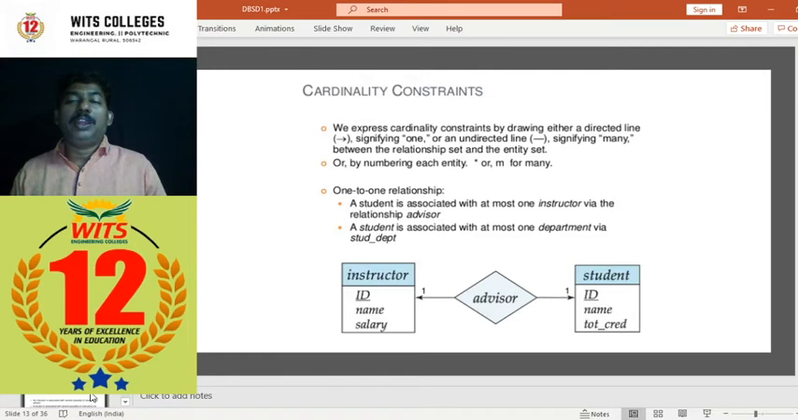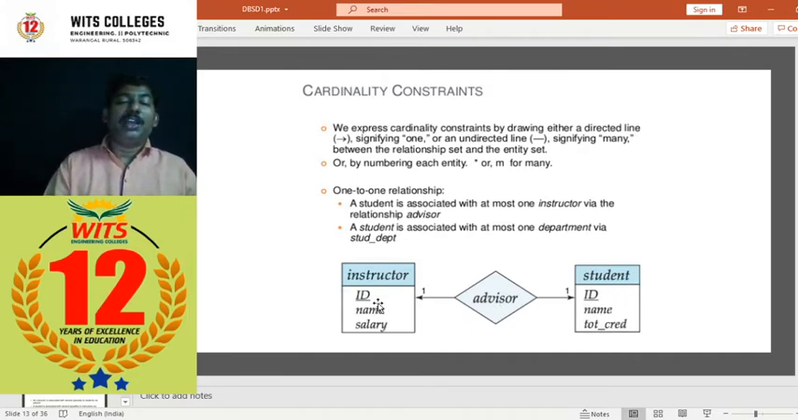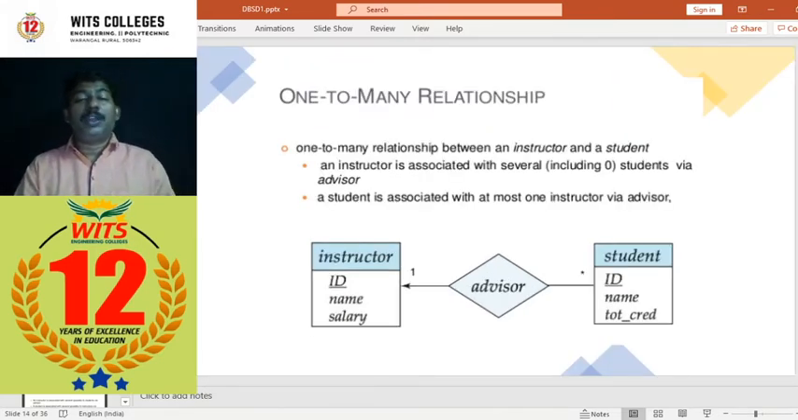It will be given with this type of thing: instructor, ID, name, salary. The advisor is linked with the student, ID, name, total credits. See here, under the name, ID, there is an underline. Underline means it's a primary key, that is the most important key, which will link with this table, and this table is linked with the ID. In further classes we will see this.